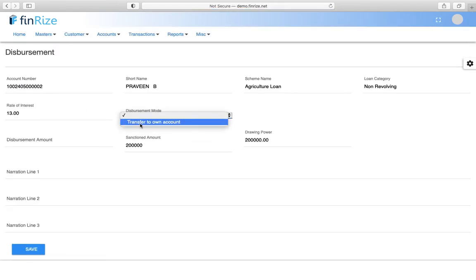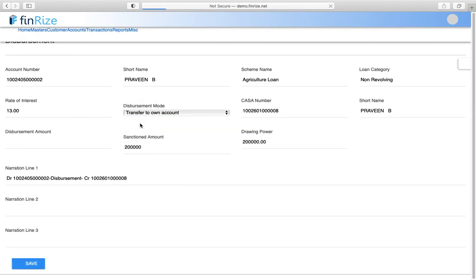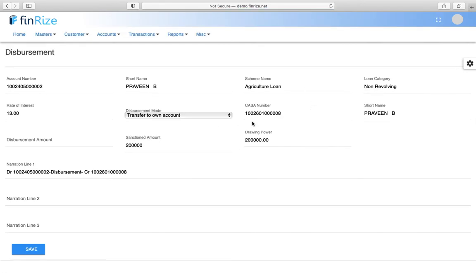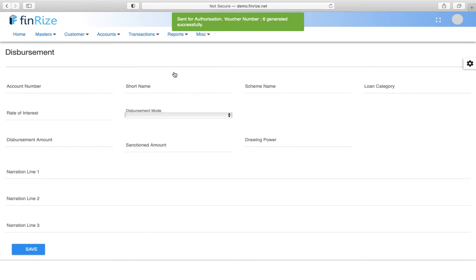Okay, and now as there's only one mode, I have no option, and that's it. Here I have the CASA account, and then I'll enter the loan amount and the disbursement amount, 2 lakhs only, and then I save this, right? You see this voucher is generated and it has gone for authorization. So I guess now we have done enough transactions when it comes to account opening, right?